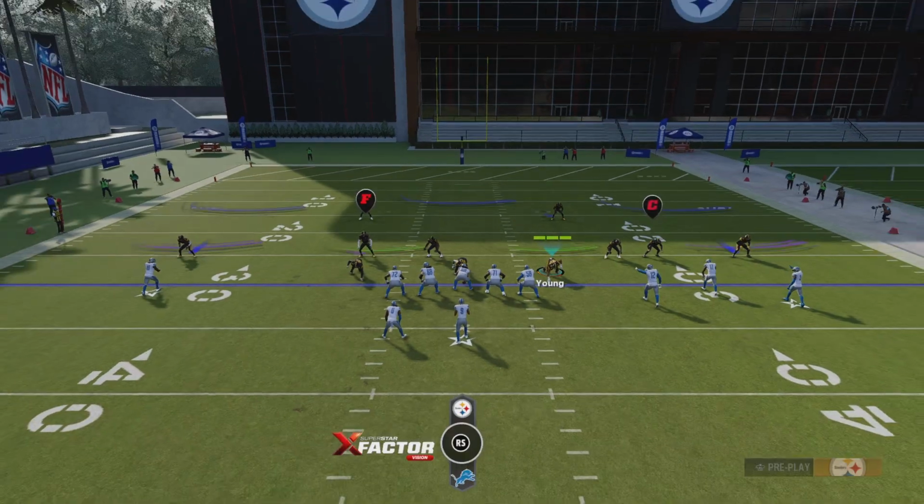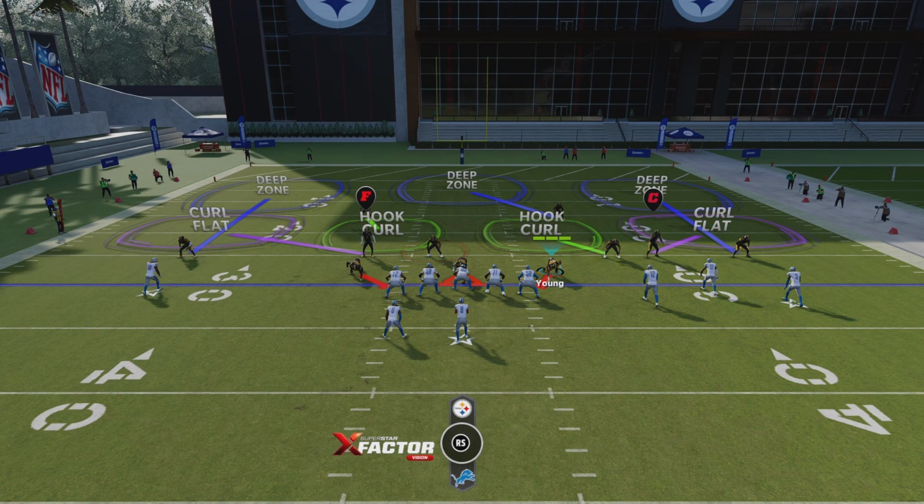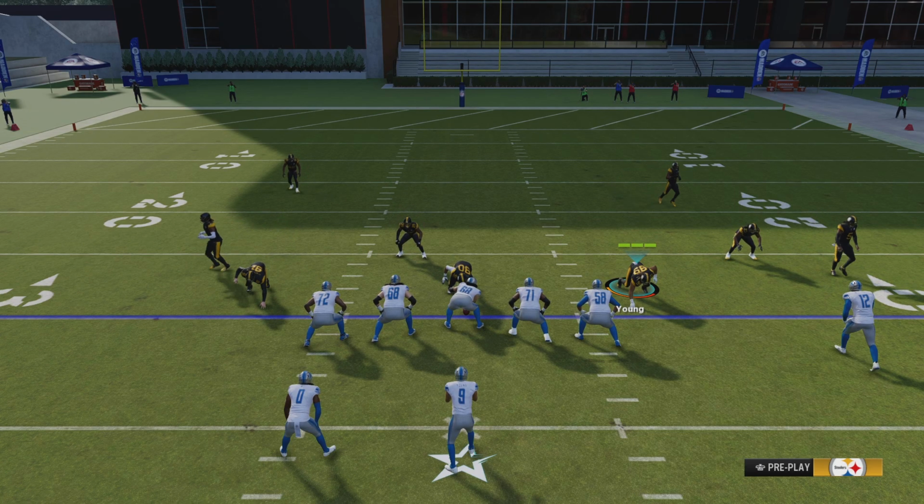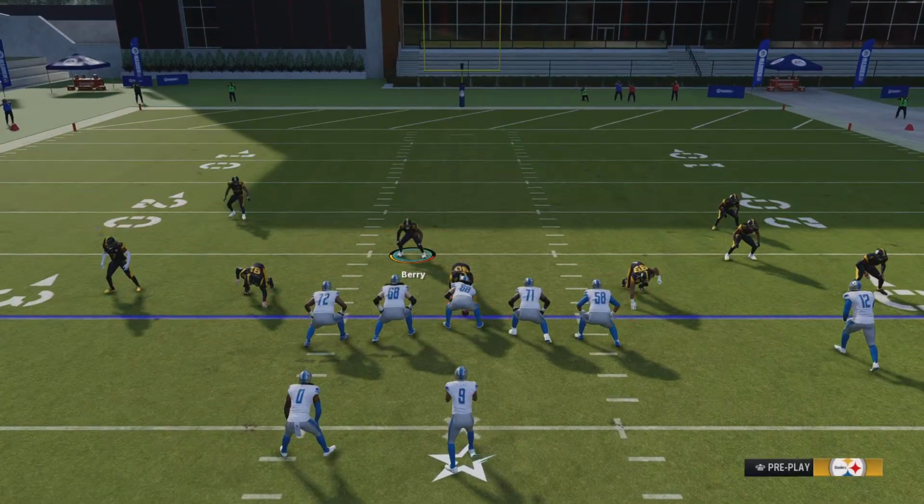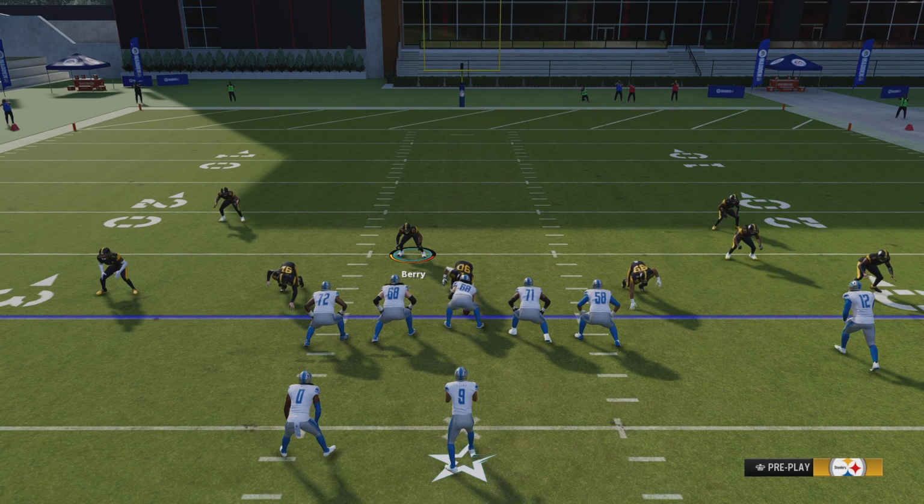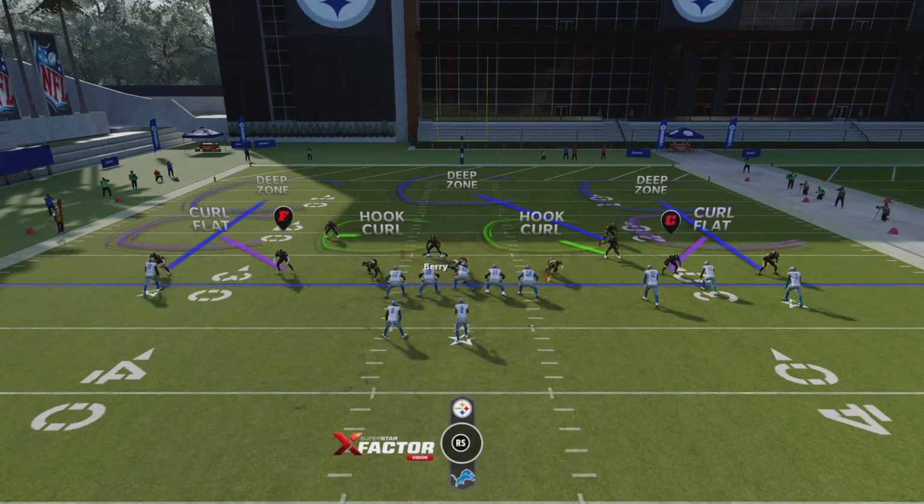So the first thing, look at my D linemen, and you'll see the red lines slant a certain way. You can actually change the way those lines slant. You hit left on your directional pad, and then it shows you can either shift your D line left or right. You can pinch them, you can spread them. So I'm going to pinch them down. Let's try that again. It didn't look like they pinched very well.